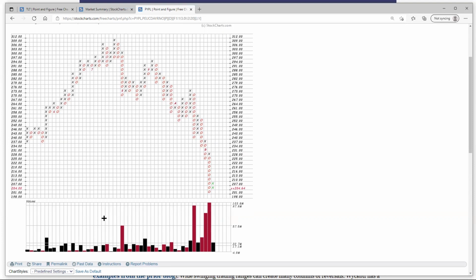And then an interesting thing happens. Look at the volume here. This volume is higher than the volume that precedes it up into this point right here.